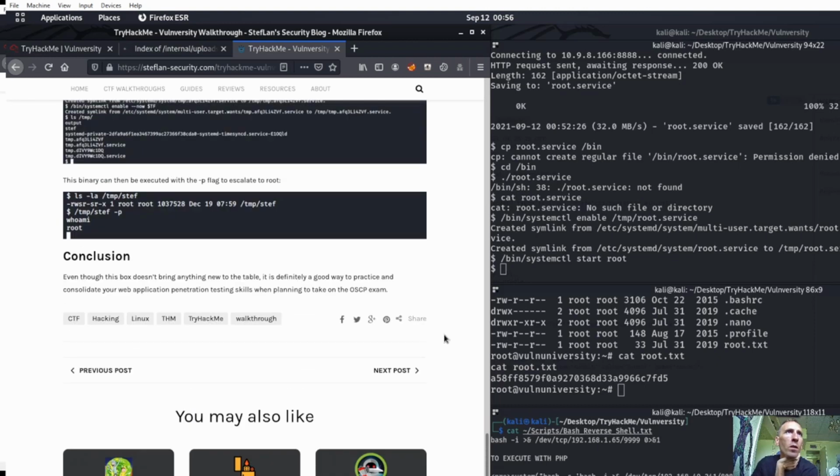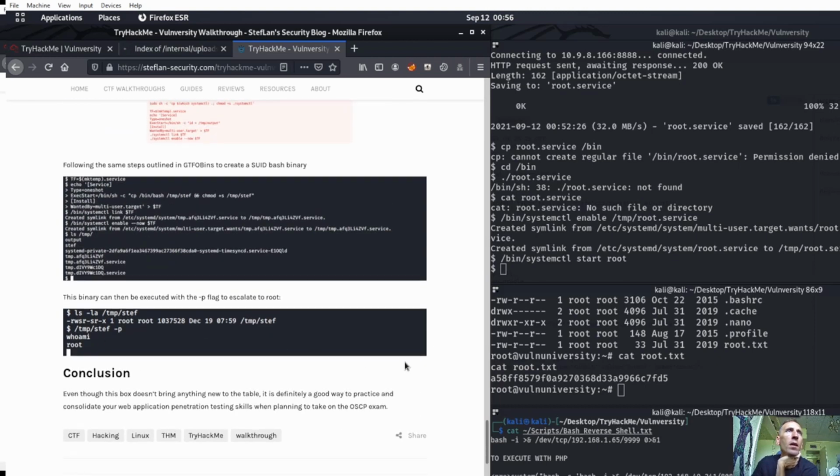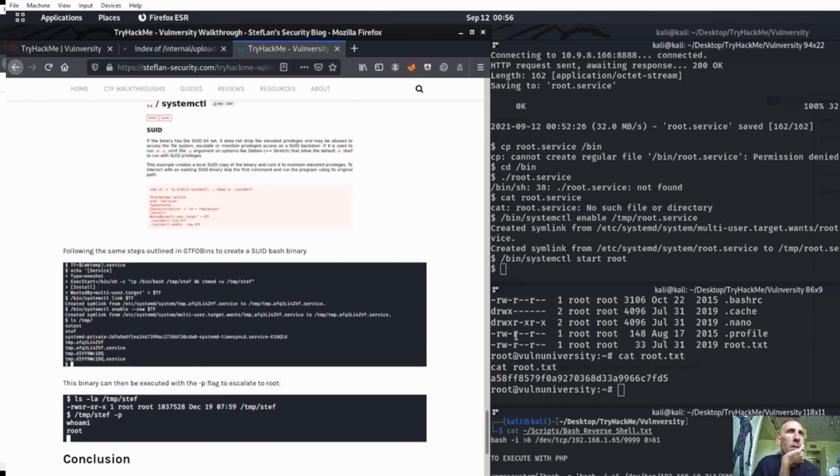Alright, went way too far. Here we go. Okay, so he actually became root. And it doesn't look like he's getting any type of callback here. So let's go ahead and see what he did. Find the same steps outlined in GTFOBins to create an SUID binary bash. Okay, so he followed the same exact steps, right? Boom, boom. Where did he change his up at?